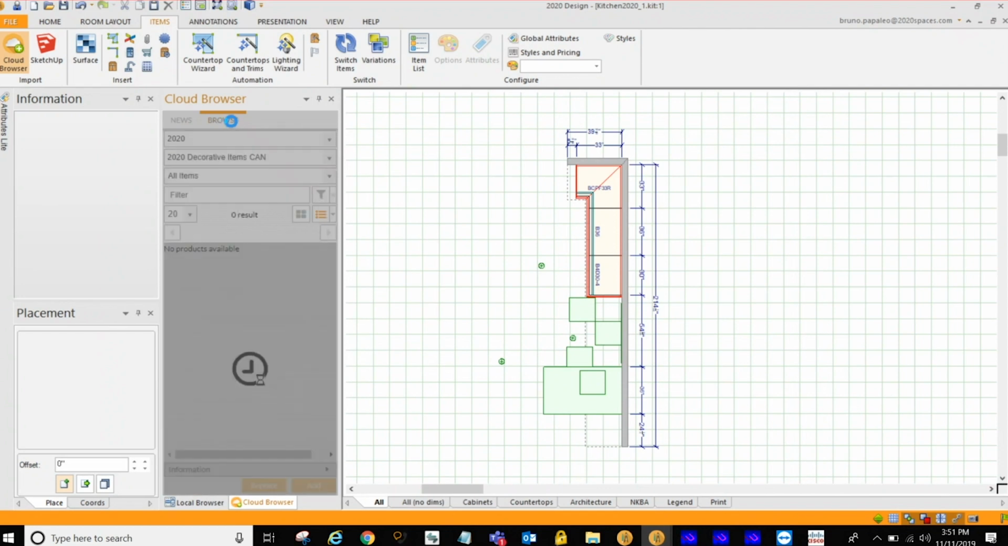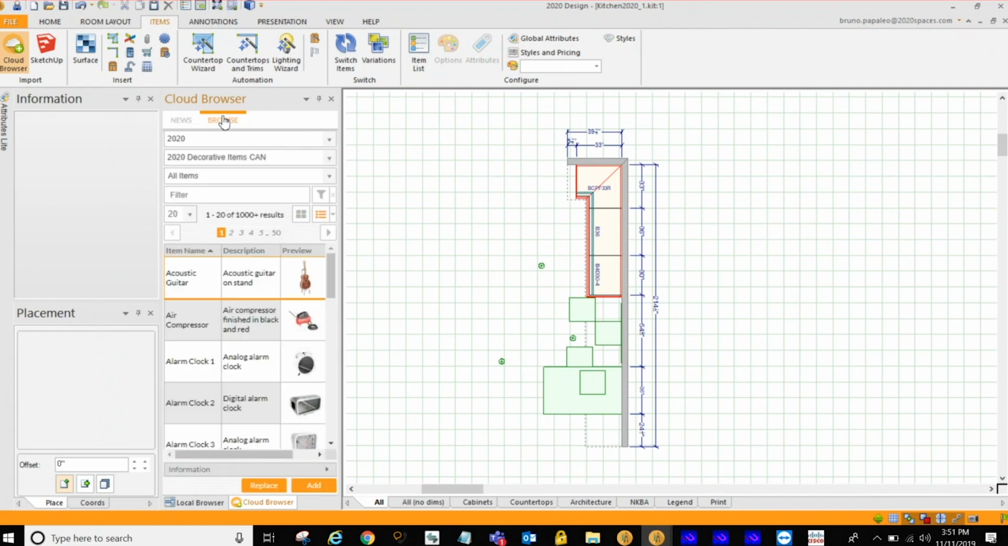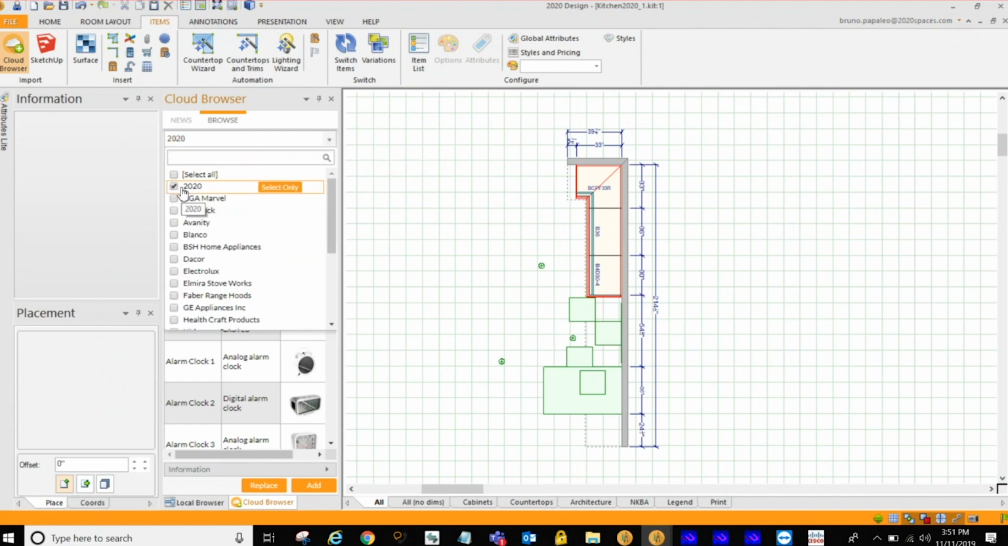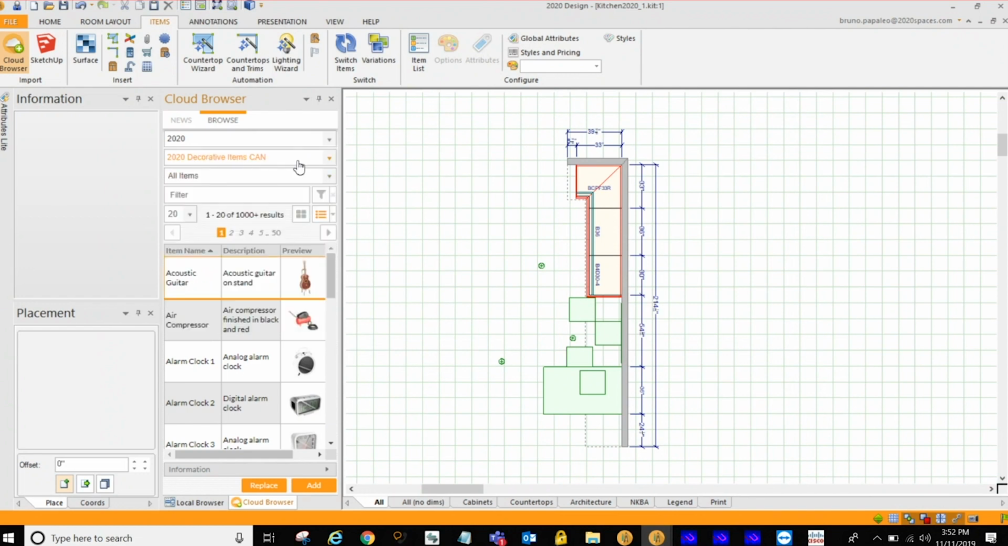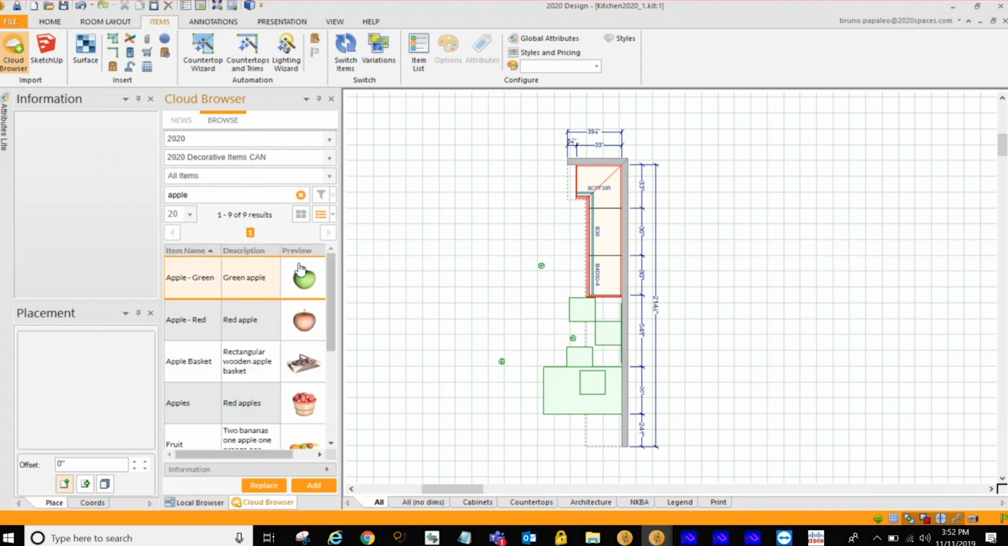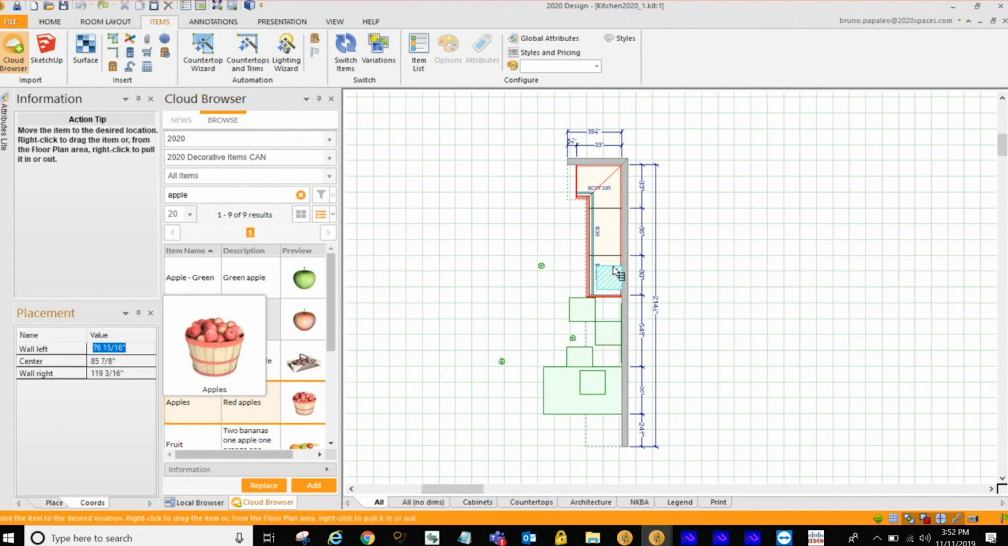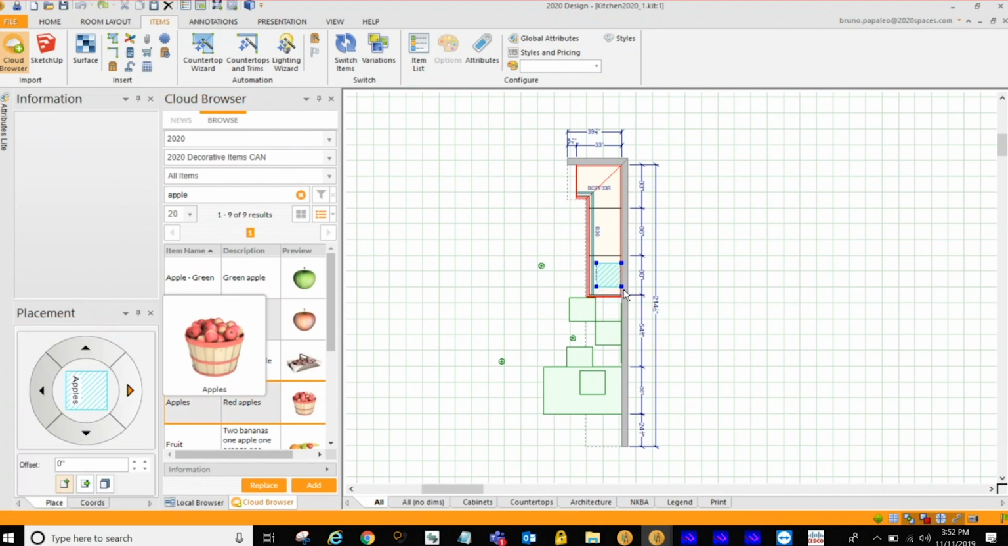So I'm going to come to the browse button in the 2020 cloud to be able to use the cloud. So in the first dropdown, you want to make sure to have the 2020 selected. And then in the second dropdown, we'll go ahead and make sure we're selecting the 2020 decorative items. And then we'll type in what we're looking for. So I'll go ahead and search for an apple and get these apples right here. And I'll put them over right there on my countertop.